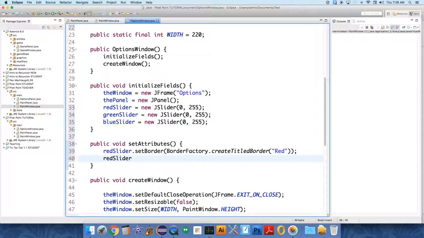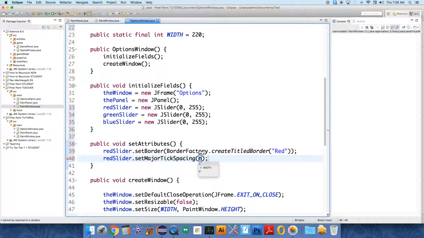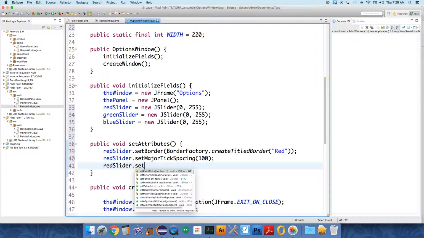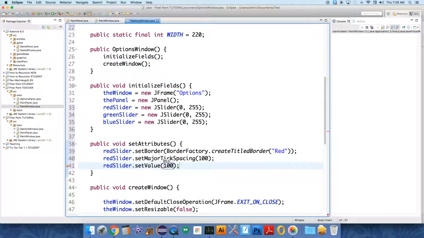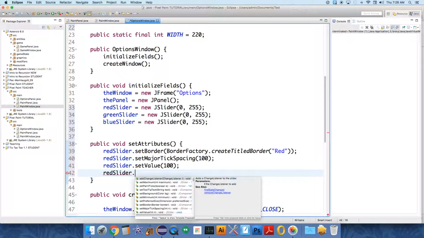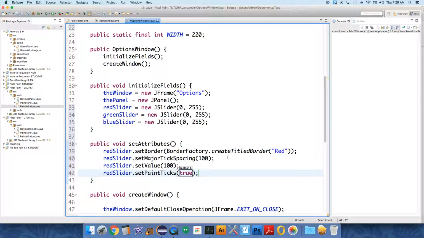Red slider, you can set tick spacing, set major tick spacing, and we're going to set this to just 100. That'll put a tick every 100 units of our set range. And the next thing we want to do is set the initial value. So red slider dot set value to, let's start the redness and all of them at 100 initially. And then we say we want to show red slider dot set paint ticks true. This means please paint the ticks.